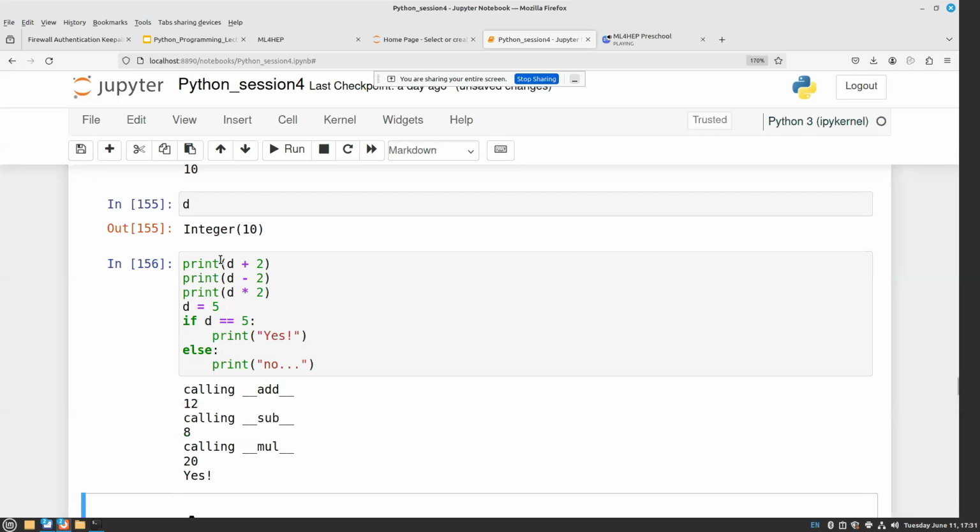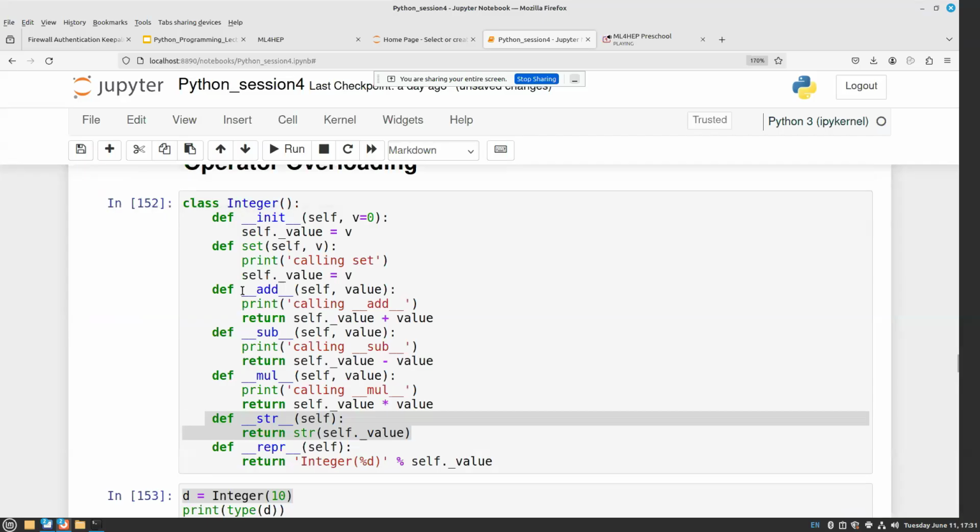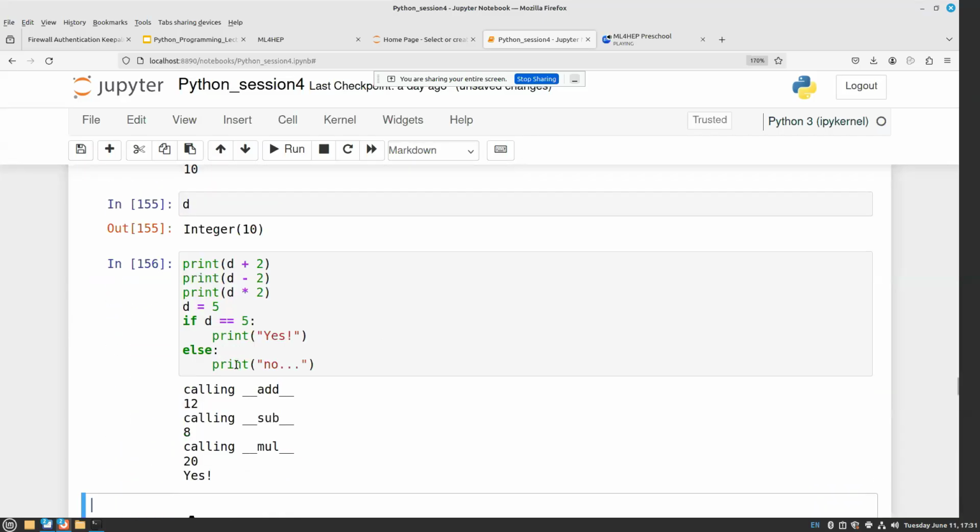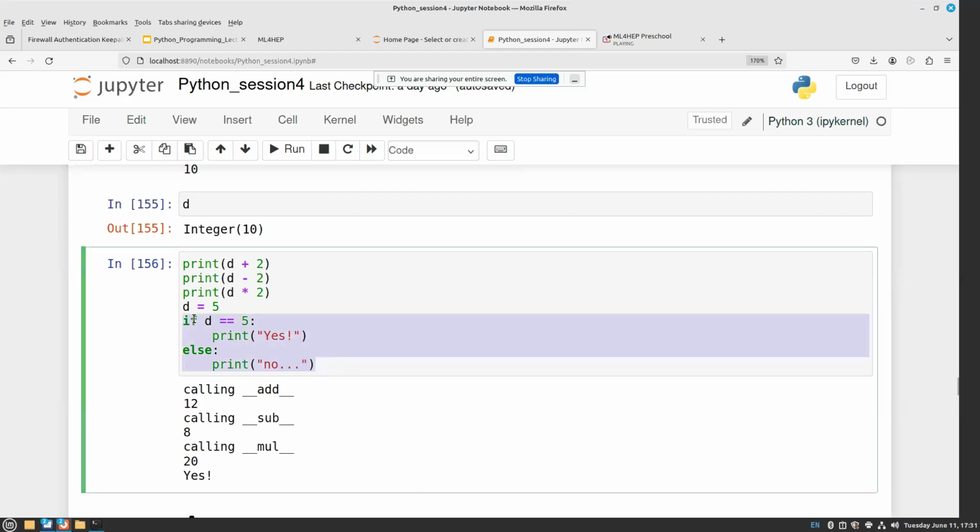You see that when I do d plus 2, it says calling underscore add, which is written there, and it tells me the value, which is 12. So d was 10 and plus 2, 12. Calling sub, it gives me 8. Calling mult, it gives me 20. And when you compare whether d is equal to 5, it says yes.